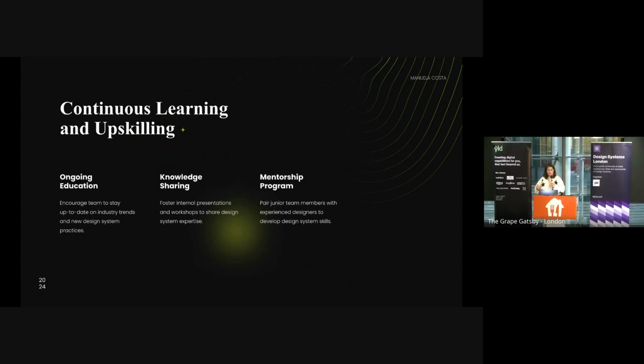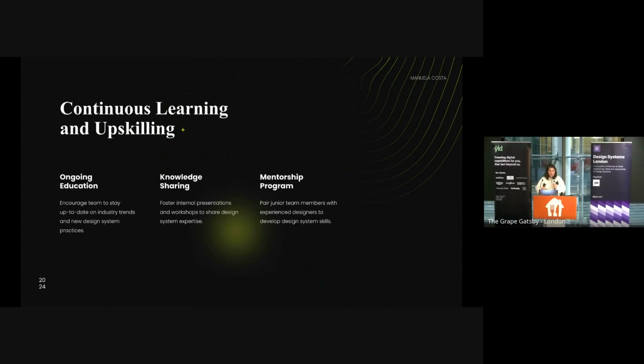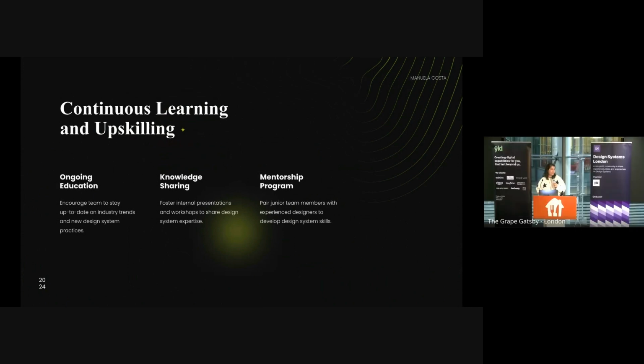Knowledge sharing: foster a culture of knowledge sharing within the team by organizing internal presentations and workshops such as lunch and learn, design and tell, and so many other presentations that we can do within our days at the company. We need to encourage teams to share their expertise and experience related to the design system, enabling the spread of best practices.